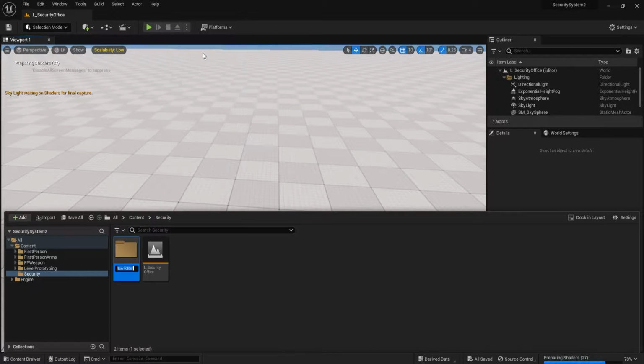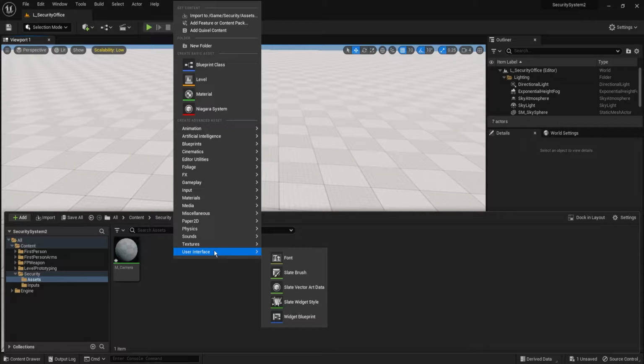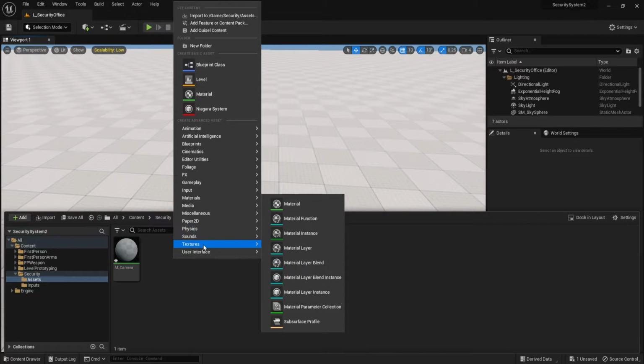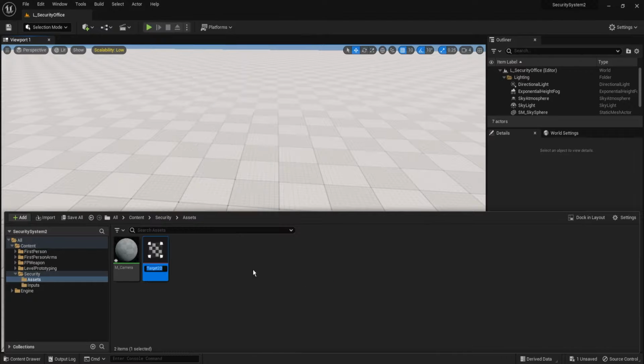So we're going to need 2 folders. One we'll call Assets, and the other we'll call Inputs. Now, you don't have to do the inputs, but I like to keep things tidy, so we'll do that as well. Inside of Assets, we're going to need a material, which we'll call Camera. And we're going to need a render target, because we're going to be using scene captures. So inside of materials, inside textures, select render target. Make sure you don't choose the canvas, but the basic render target. Select that and say RT for render target, and we'll say camera as well. So we can save these.